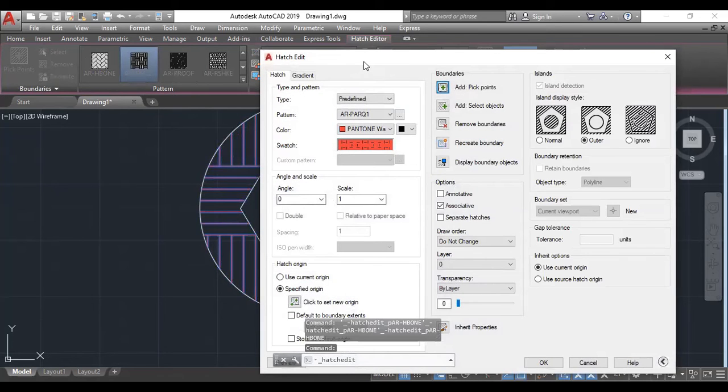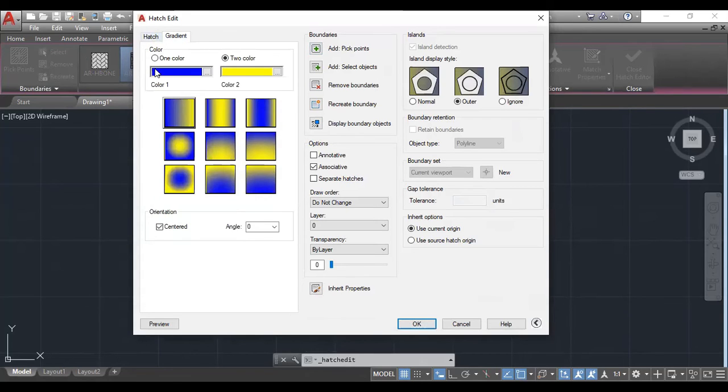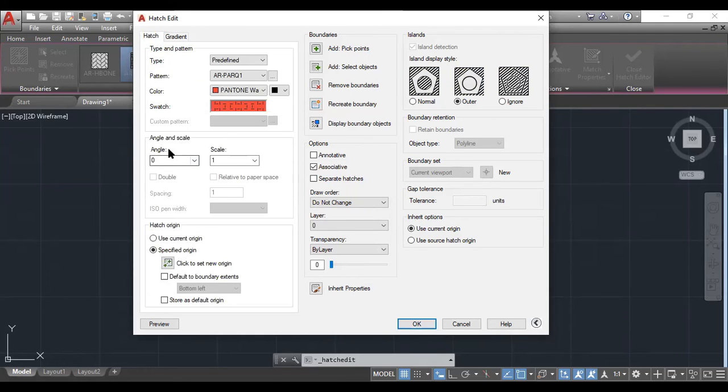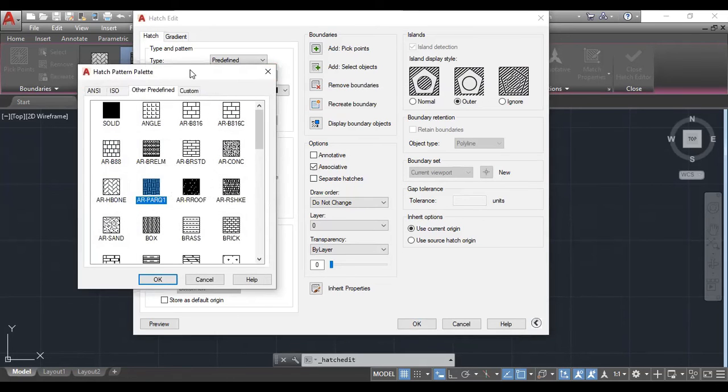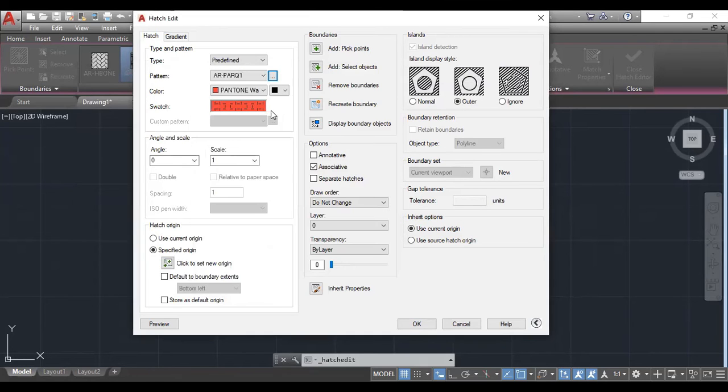In this option, you can choose between the different options that are available here. You can see that there is hatch as well as gradient. Both of these are somewhat similar. The only difference is that gradient is represented using a two color combination. In hatch you can change its pattern in detail. You can go to this option and change it from here. There are different options available here, and you can change the angle, the scale, everything from this option itself.